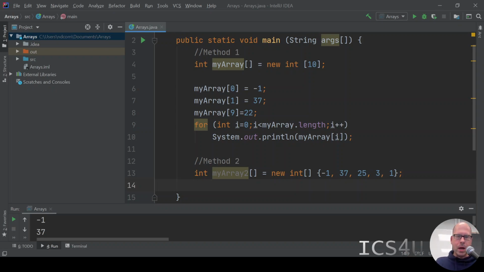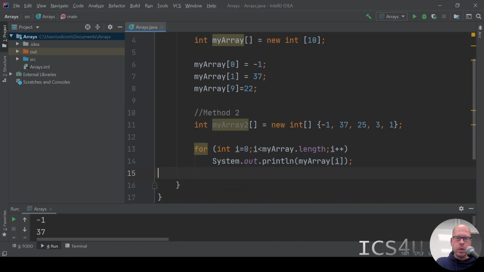Okay, so we've already seen how to print all the values out. What if I took this for loop, cut it and put it underneath method 2, and I showed my array followed by some empty quotes. Maybe I'll put a colon there. And then I'll put my array 2 with i. Are they the same length? No. So we're going to have an issue, right? You can't do this because the first one is of length 10. The second one is only of length 1, 2, 3, 4, 5. So we would get an error if we tried to do this.